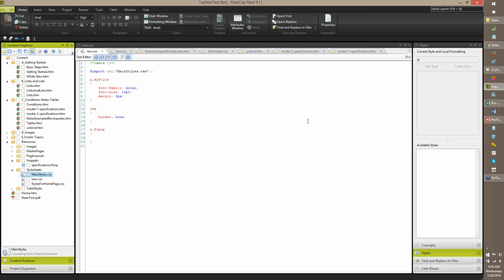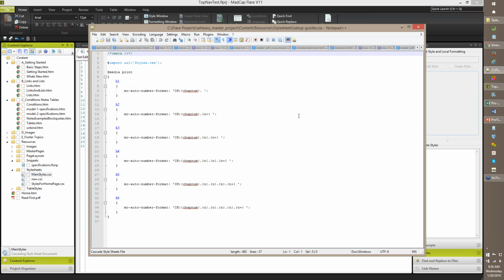style sheet linking, and I'm going to show you the style sheet that we built to solve this problem. So we created a new style sheet called setupguide.css. This style sheet imported her standard style sheet. So everything from the standard style sheet is in the setupguide.css style sheet, 100% of it. And then all we did was add these MC auto number format properties to the setup guide style sheet, and then assigned the setupguide.css to those PDF targets that needed to have numbered headings.